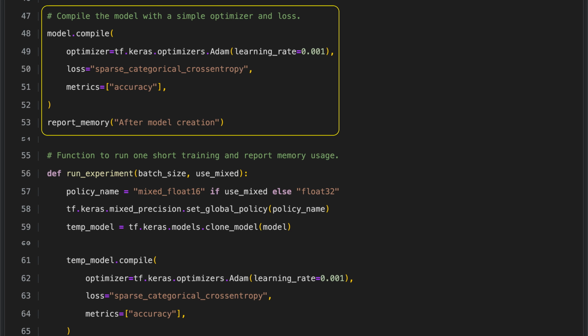The model is compiled using the Adam optimizer with a learning rate of 0.001 to efficiently handle sparse gradients. It uses sparse categorical cross-entropy as the loss function, which is appropriate for multi-class classification with integer labels. Accuracy is tracked as the main performance metric during training. After compilation, the current memory usage is reported to monitor the model's memory footprint at this stage.